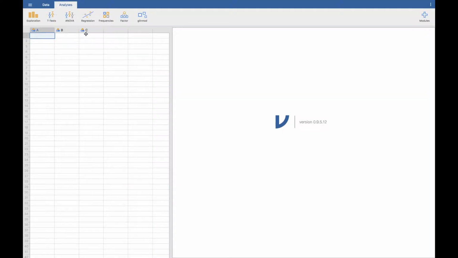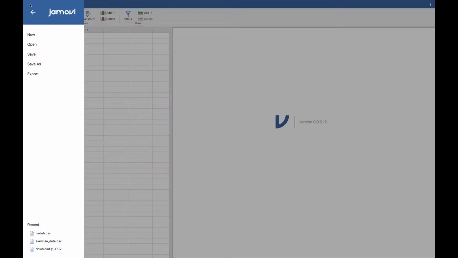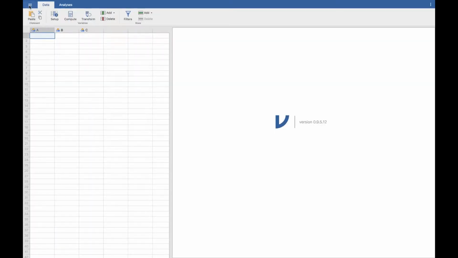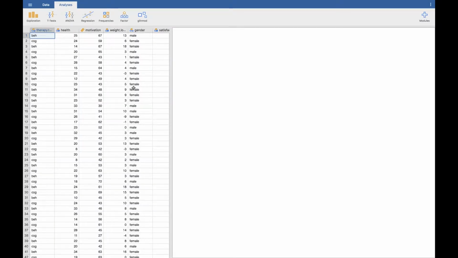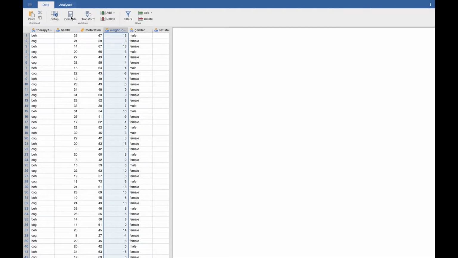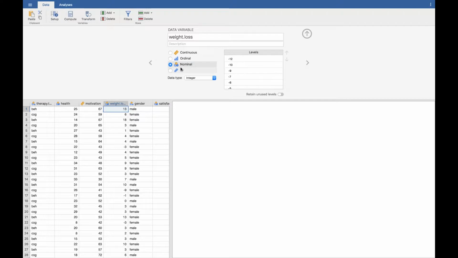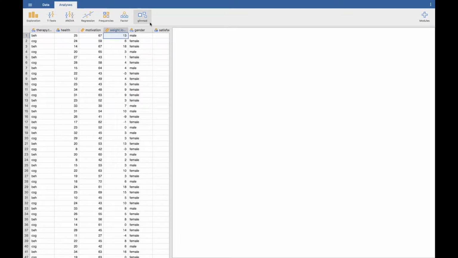So once again, we have Jamovi open, and I'm going to jump right into it and go to the hamburger menu there. That's what that thing's called, by the way, hamburger menu. And I'm just going to open up my exercise data set, which is the same data set we loaded before. It looks like, once again, it is treating weight loss as if it is numeric. So I'm going to go under data, and then under setup, and change it from a nominal to a continuous variable. And now I'm ready to do my analysis.